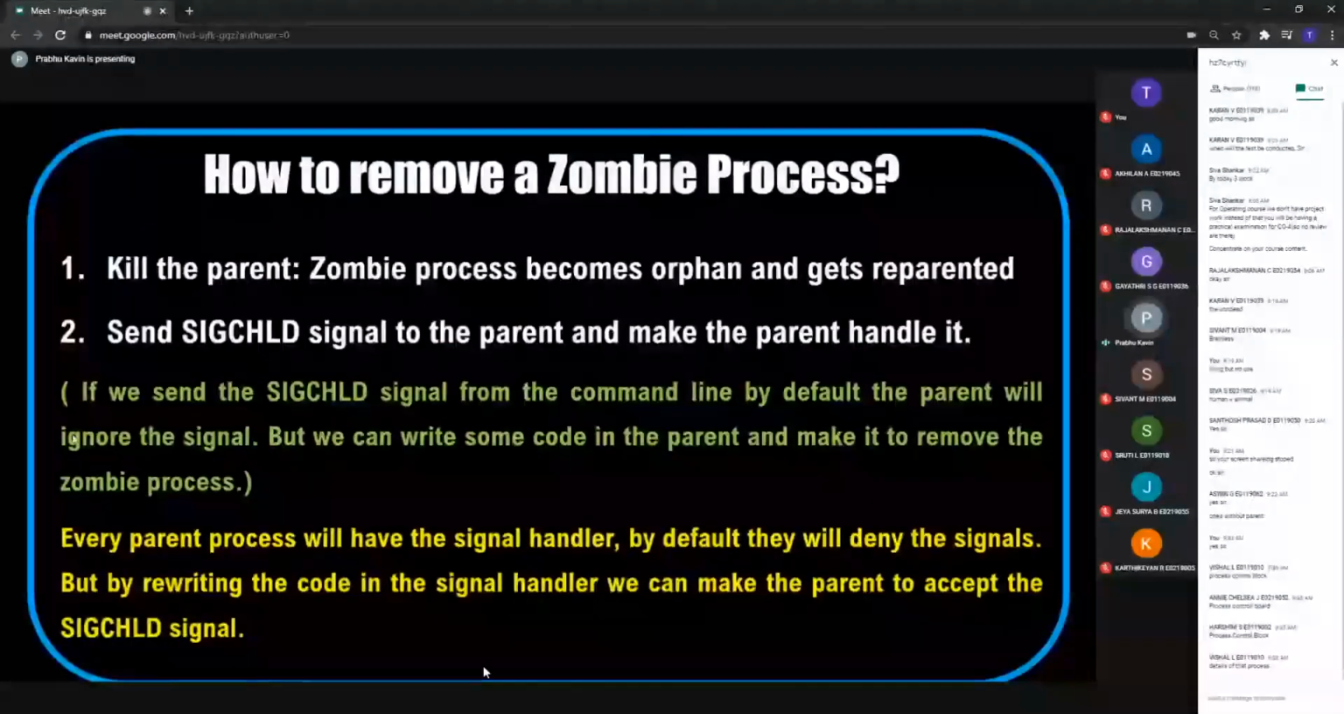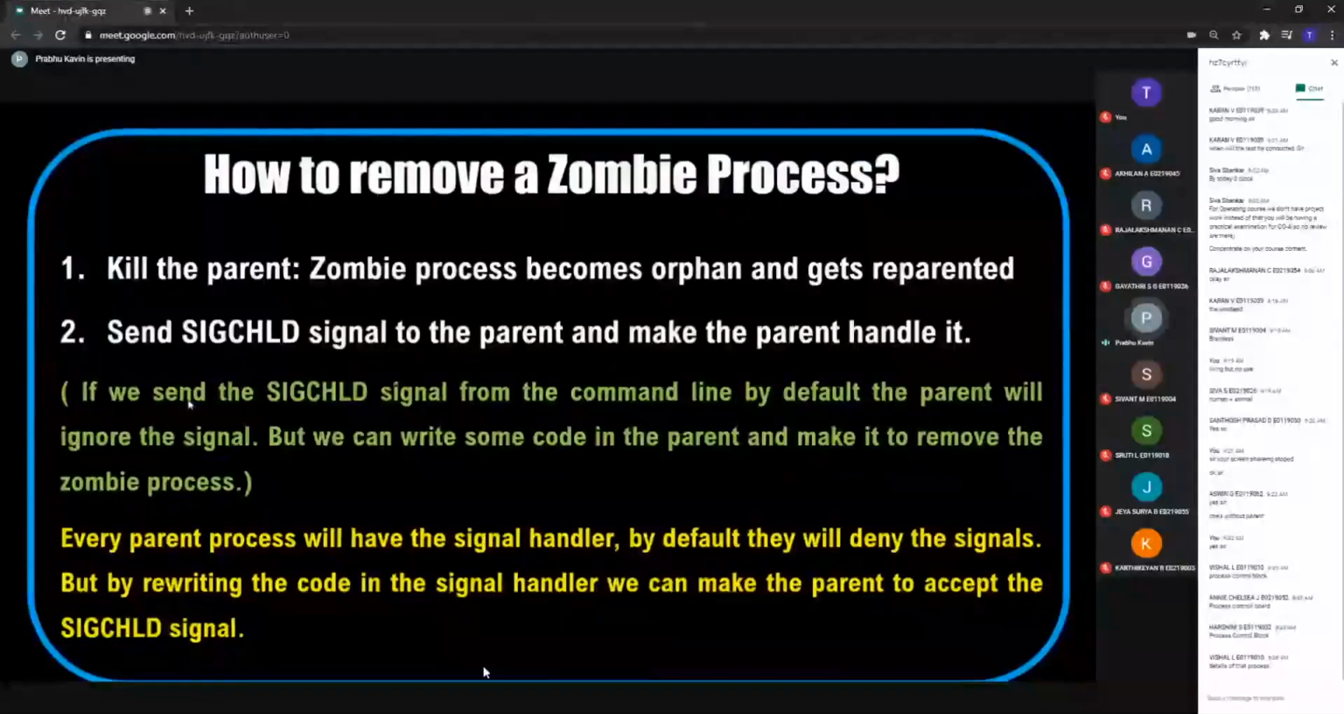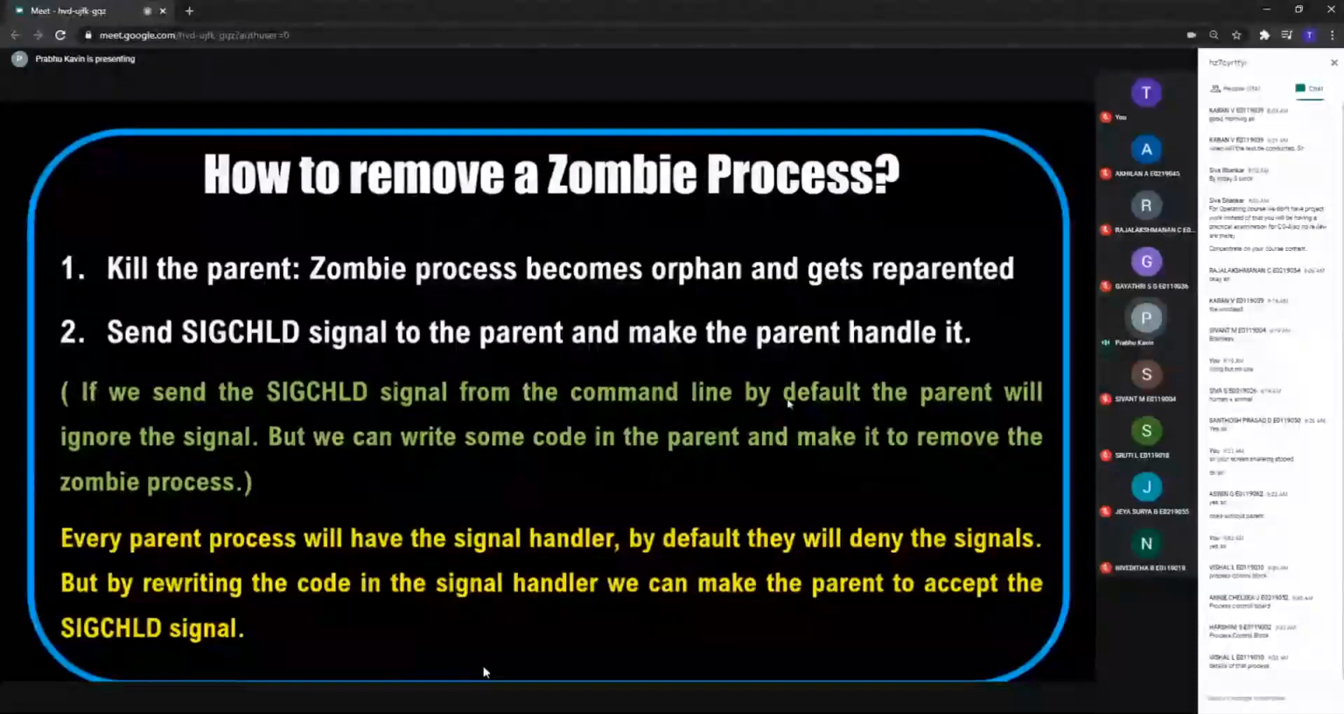So what are the conditions for the signal? If we send the SIGCHLD signal from the command line to the parent, by default the parent will ignore the signal. But in that case, we can write some code in the parent and make it remove the zombie process. So at that time we can educate the parent to remove the zombie process.